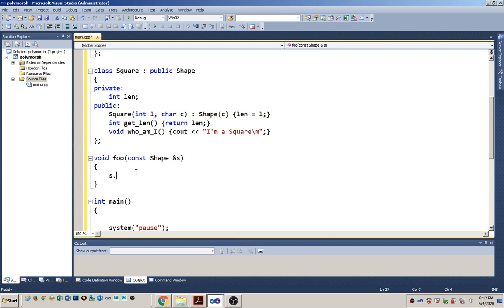So let's go ahead and say s dot whoami and then put open and close brackets. Now, this is something that I did not mention that I intentionally left in here. Notice I'm getting an error message, and unfortunately the error message doesn't pop up on your screen, but it pops up on my screen, and it says the object has type qualifiers that are not compatible. So the problem that's happening here is I'm saying that this is a constant reference to a shape object. And so that means I can't modify the class. I can't modify the attributes of S.